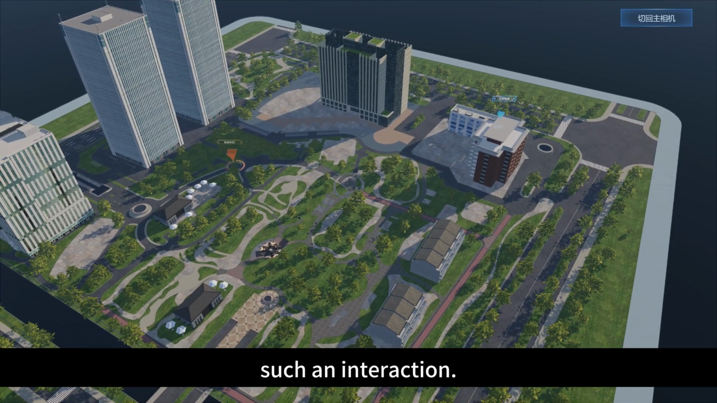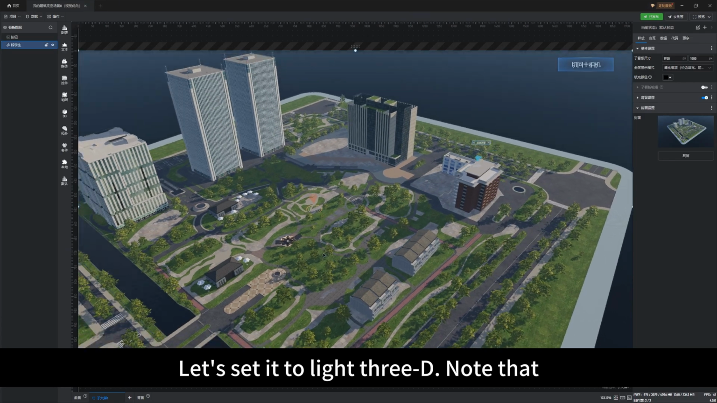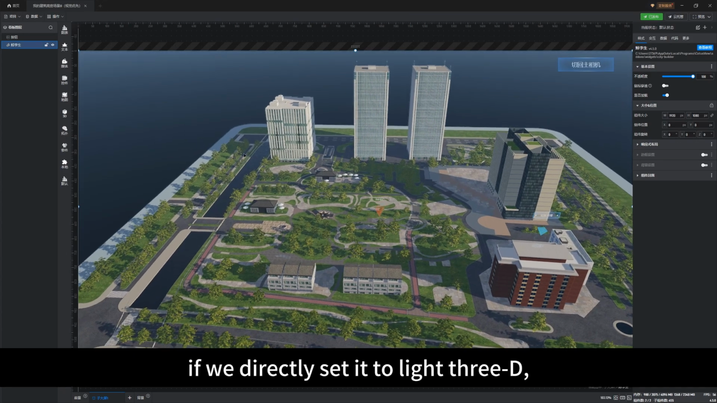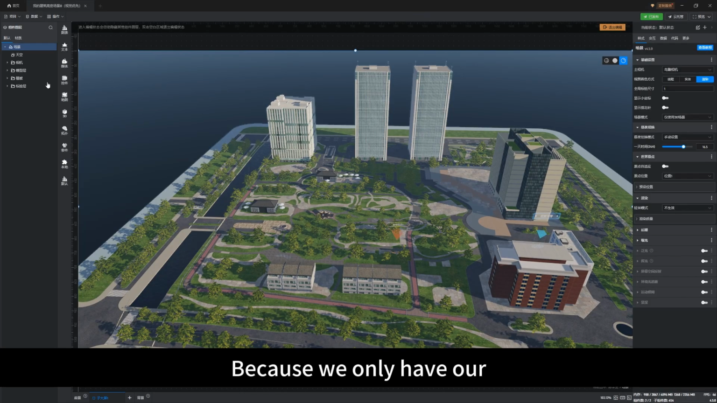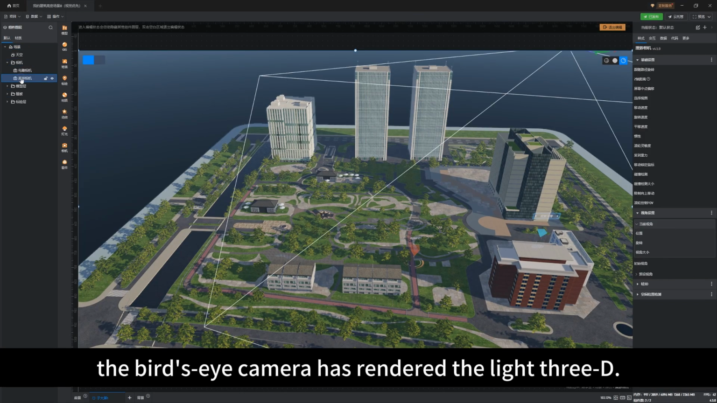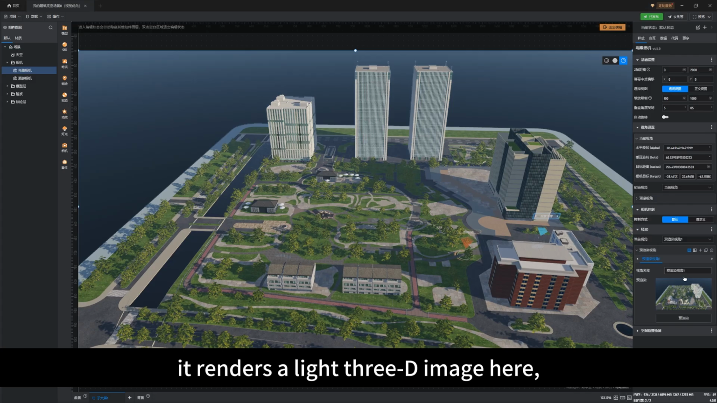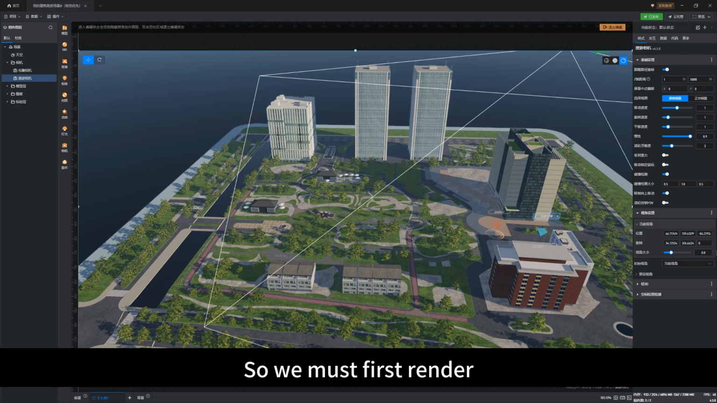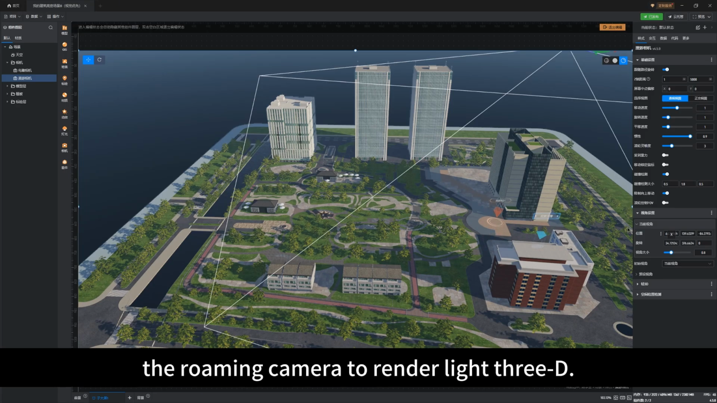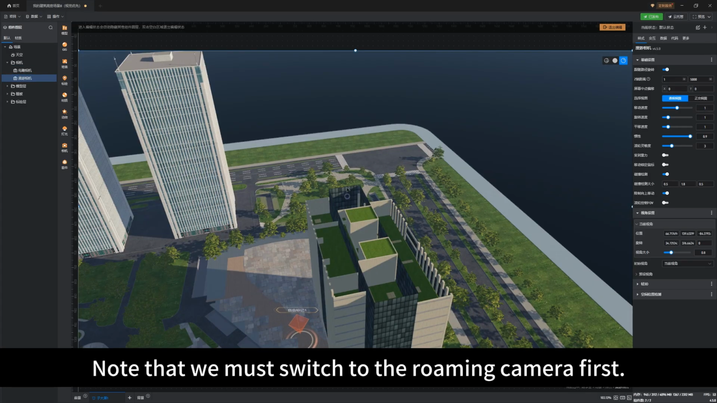such an interaction. Can we do it in light 3D? Let's set it to light 3D. Note that if we directly set it to light 3D, only the bird's eye camera has rendered the light 3D. We can see that it renders a light 3D image here, but our roaming camera does not have it. So we must first render the roaming camera to render light 3D. Let's switch to the roaming camera. Note that we must switch to the roaming camera first.